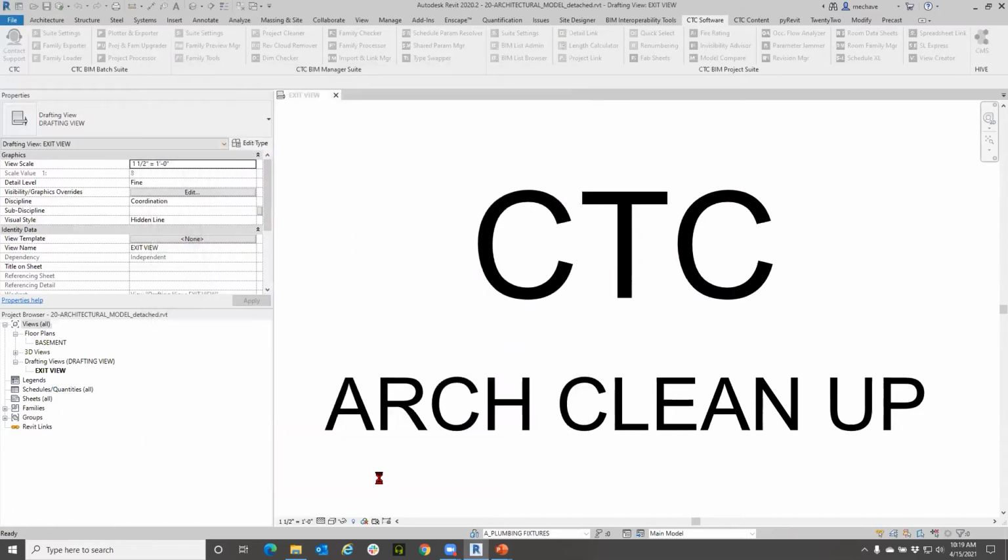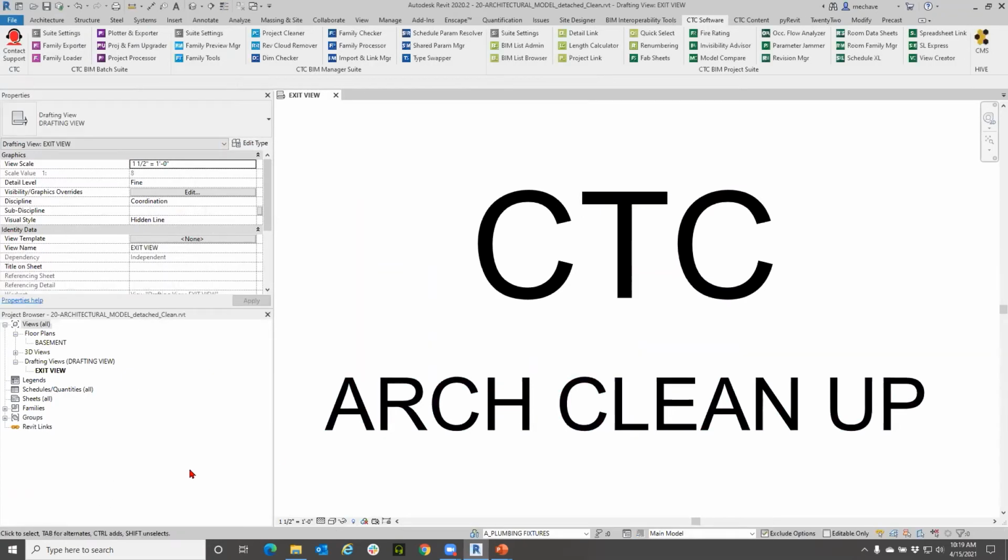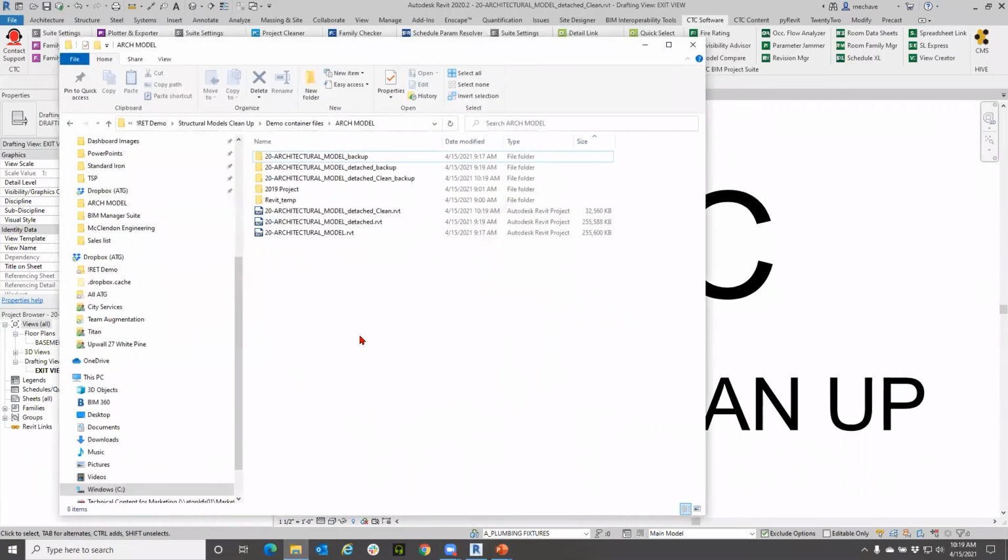And I'll hit save. It's going to save a lot quicker. When I was saving it before, it was taking a little bit longer to save the actual project because, again, it's a larger file size. Now it's an extremely slimmed down file size.